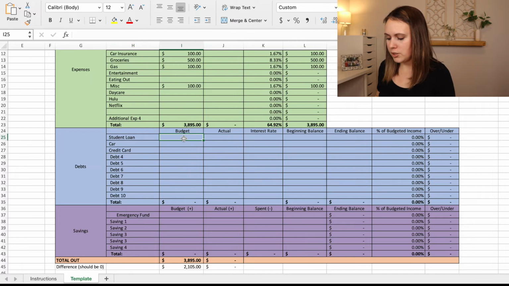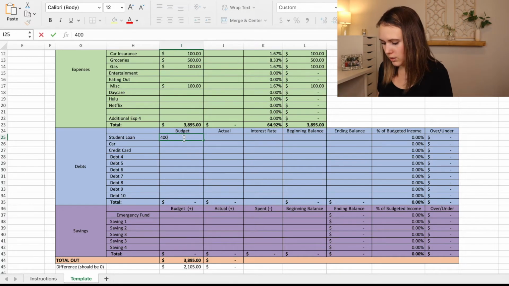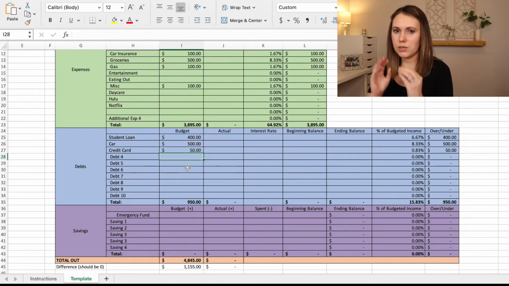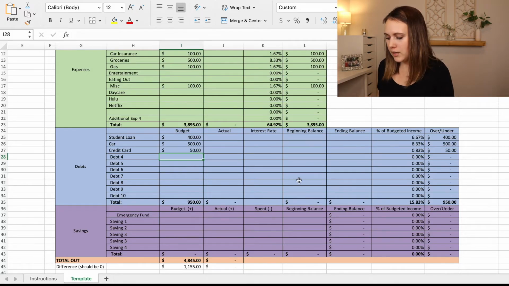So here in the budget column, I am putting how much we're putting to the student loan. Like basically what is the minimum payment, or what are we putting to the loan that month. So let's say 400, and the car is 500, and the credit card is 50. So this is what, again, the budget is what I'm planning to spend, planning to put towards debt, planning to save for the month. This is just another place for you to track your debt as you're working on paying this off.